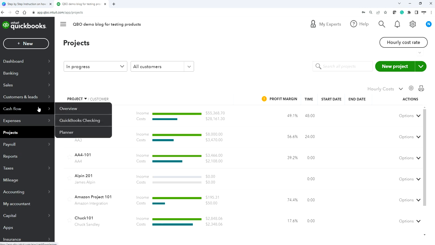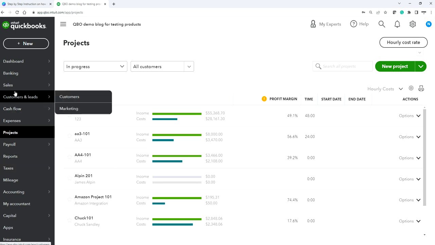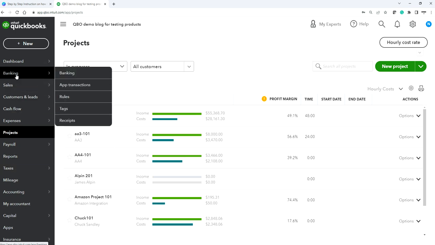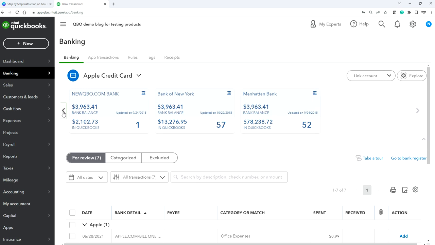Okay, so now let's go to the banking section. Most users just need to use bank feeds, and the bank will download transactions, and then you need to categorize them. Just because it's downloaded, that doesn't mean it's in the QuickBooks register.